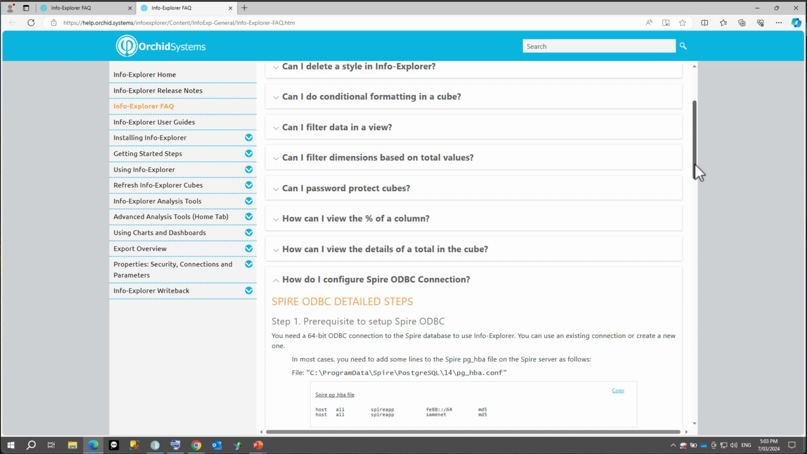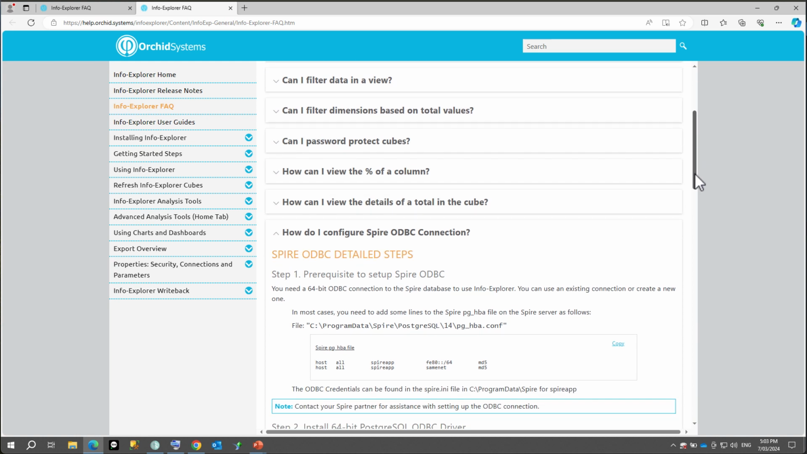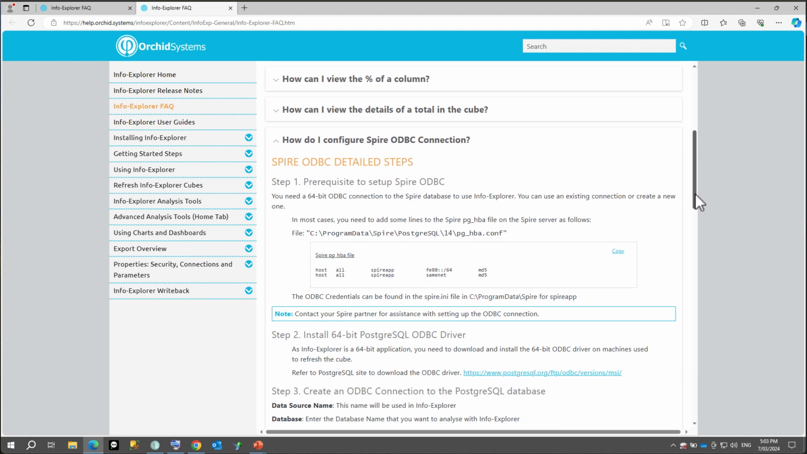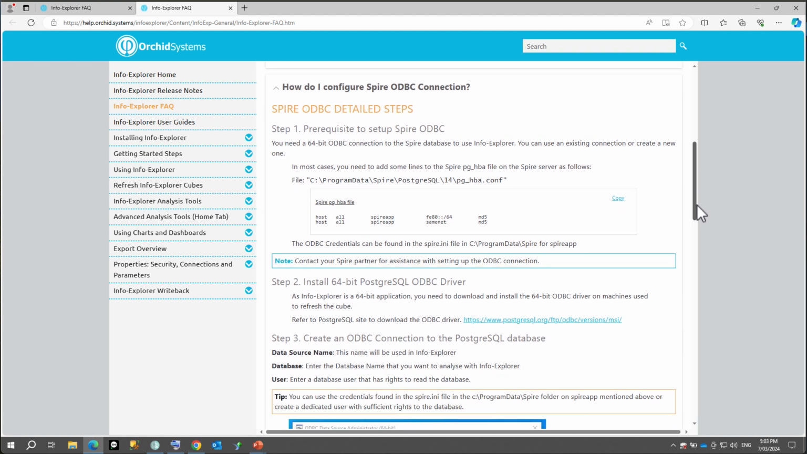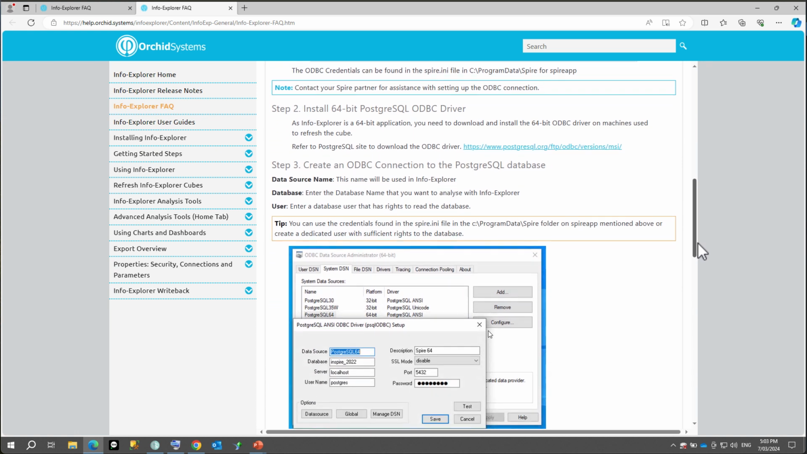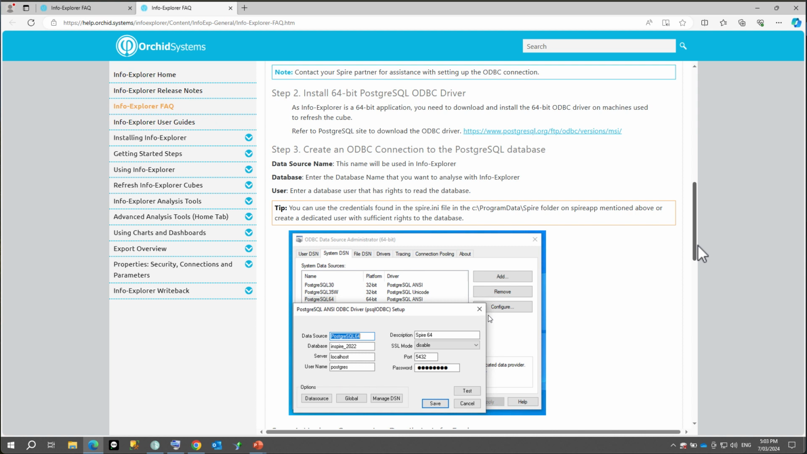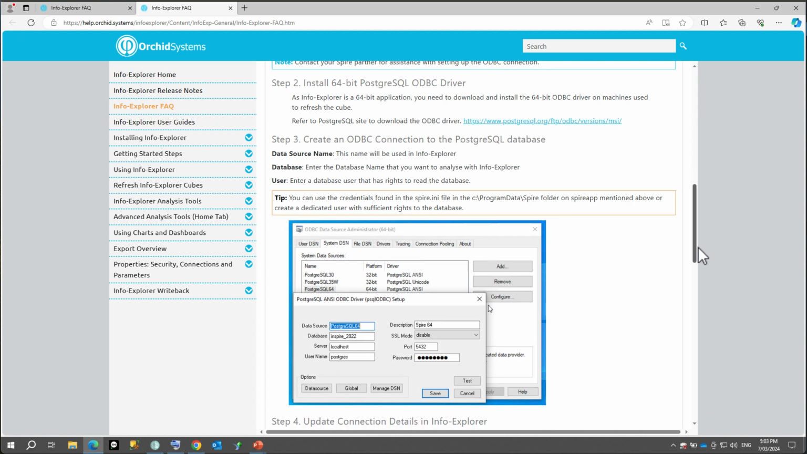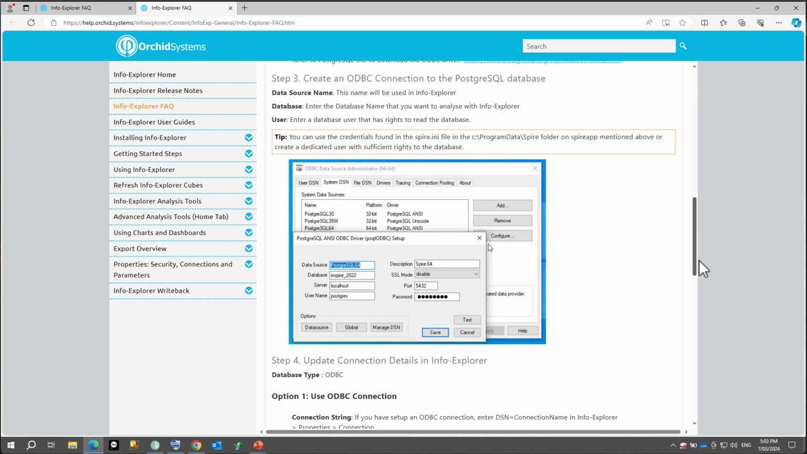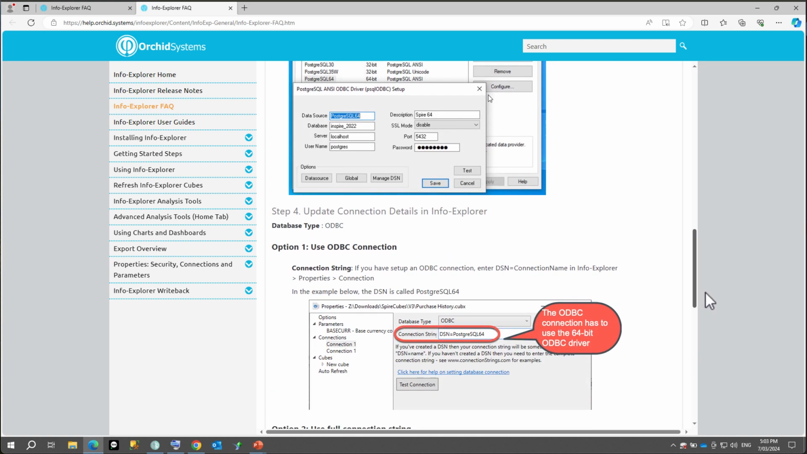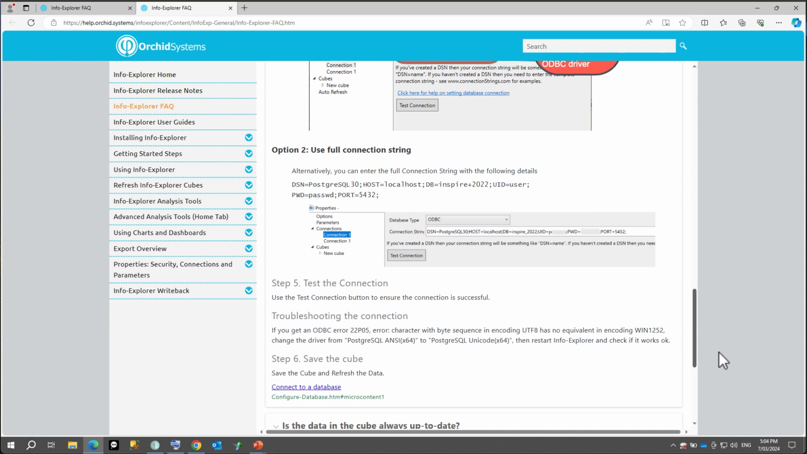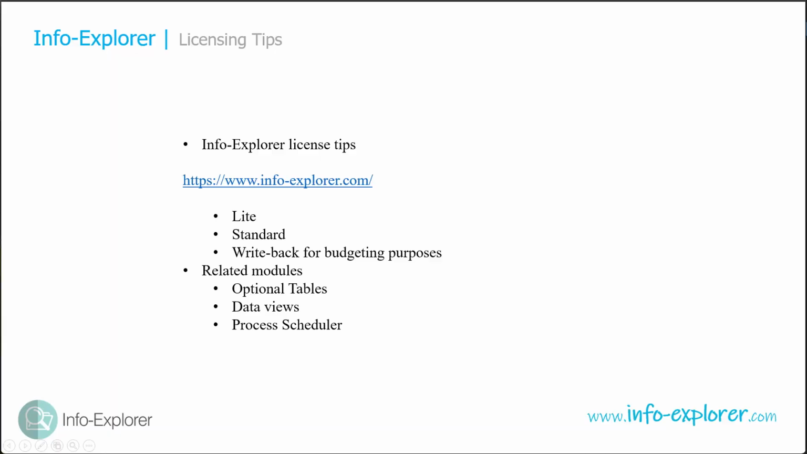So this is a support question, Info Explorer for SPI being fairly new in the channel. And we have the detailed steps in here to install your 64-bit PostgreSQL ODBC driver, set up the connection, looking at the details in the spy.ini file, and in most cases you need to use the Unicode ODBC driver. All the details are here, so I'd encourage you to refer to the help.